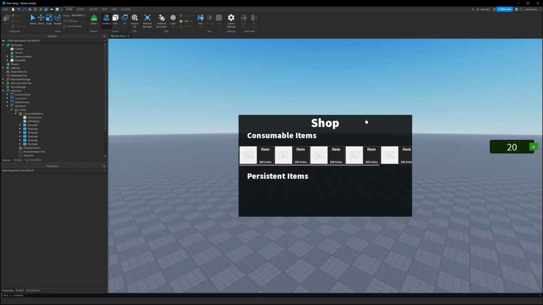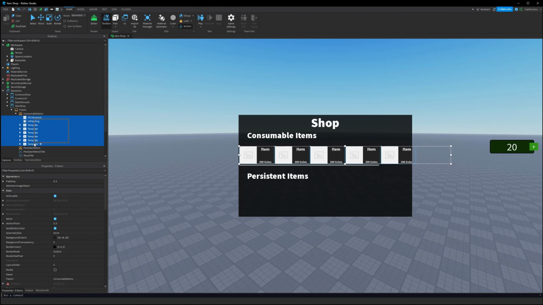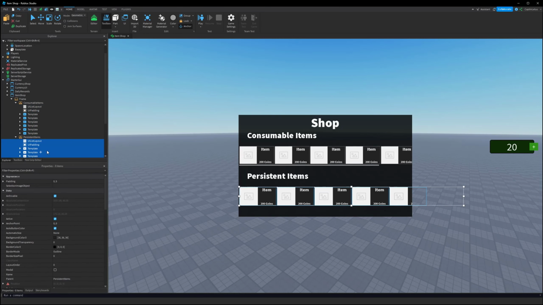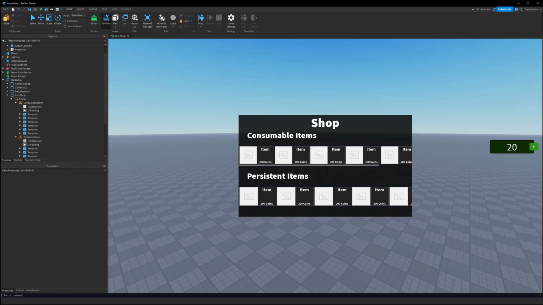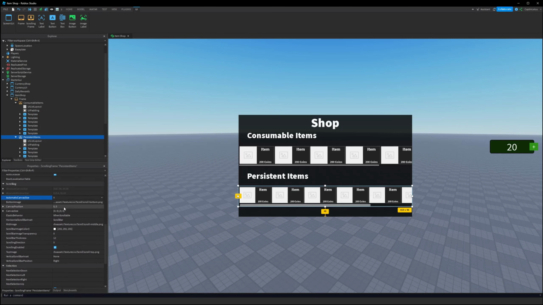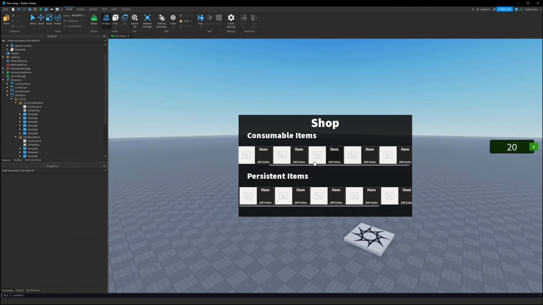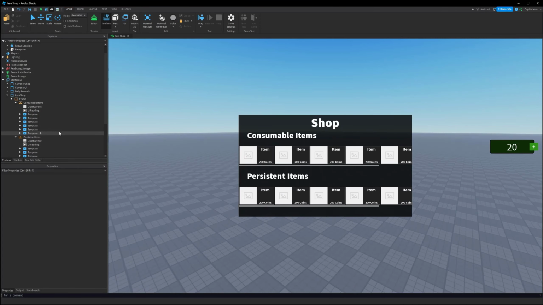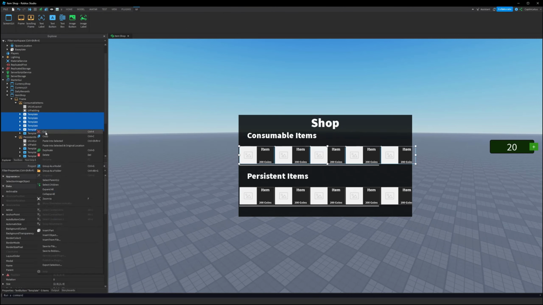And this is how we want our persistent items to show up as well. So what we can do is let's just copy everything within consumable items. So right click and copy, and then we can right click and paste into persistent items. And we see our items are showing up in the list now, but we don't have the scrolling. So let's set up our scrolling again for persistent items. So automatic canvas size X and scroll bar thickness to be 5. And now we can see that both of our lists of items are showing up properly now. So let's remove all of the templates except one of them. We want to keep one.